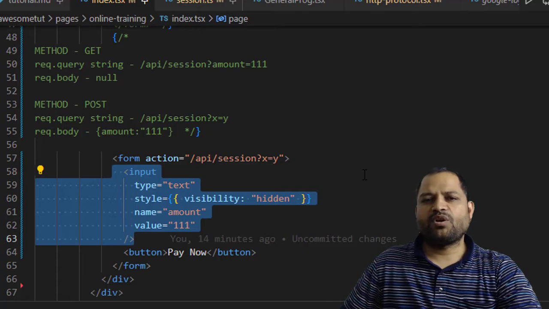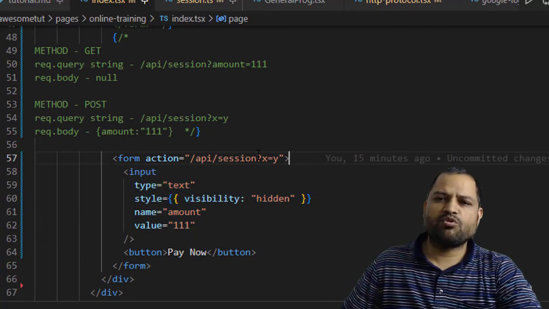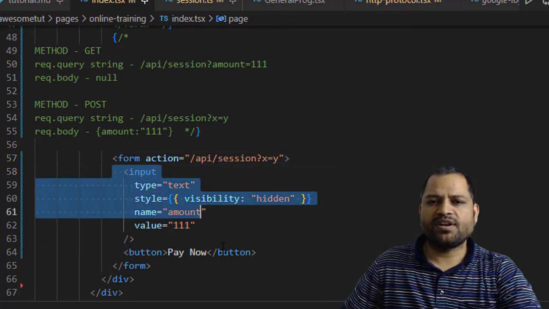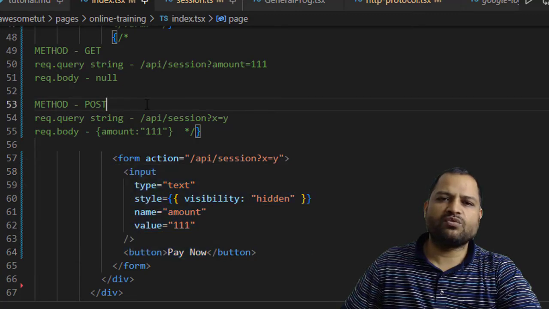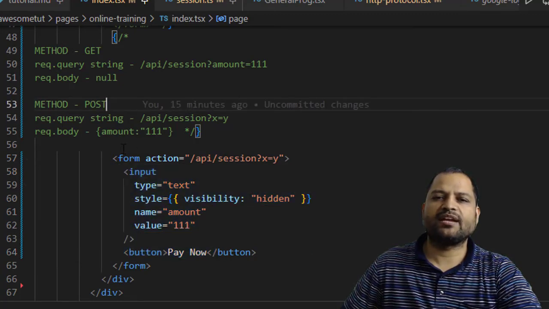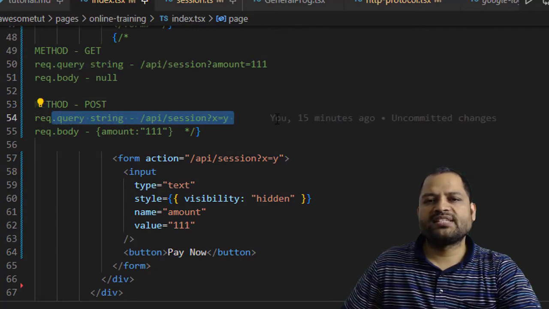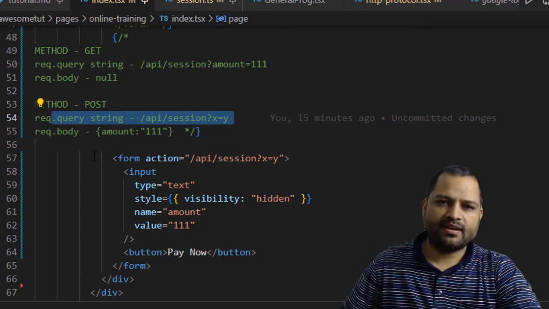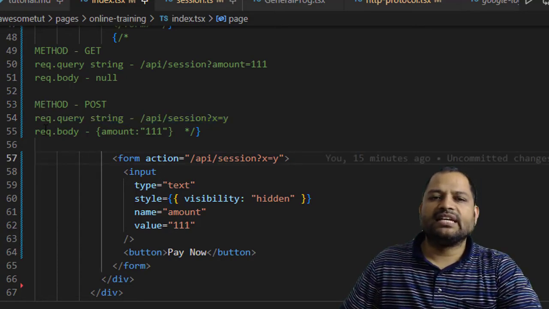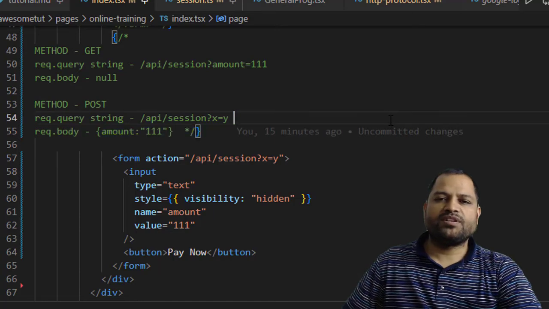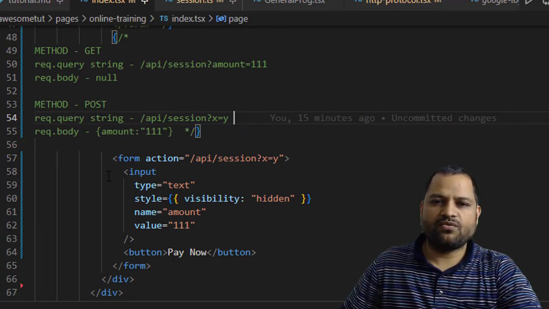Or alternatively, if you want to use both the query string as well as the form data, then you can use method=post instead of the GET method. Then in the query string you will get this x=y, whatever query strings you are passing, and in the body property of the request you will get this form data.